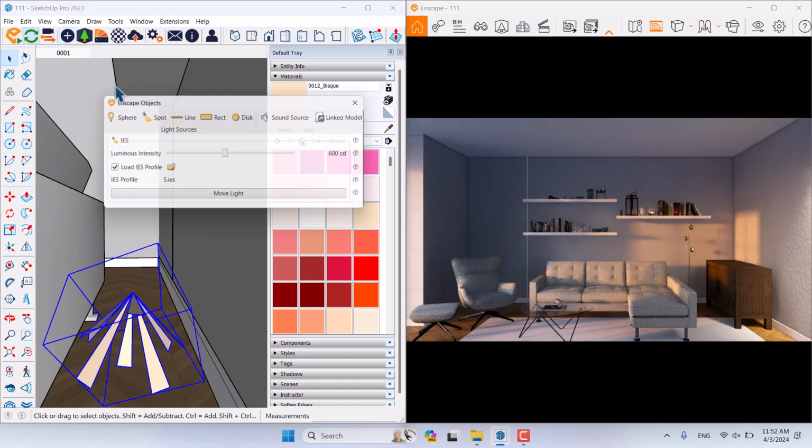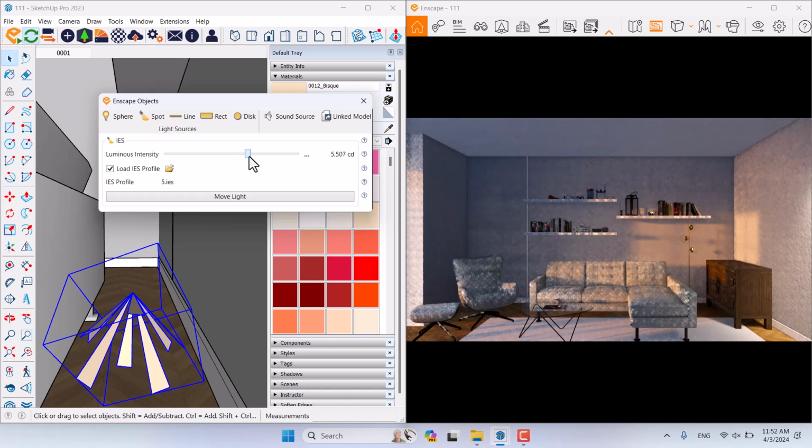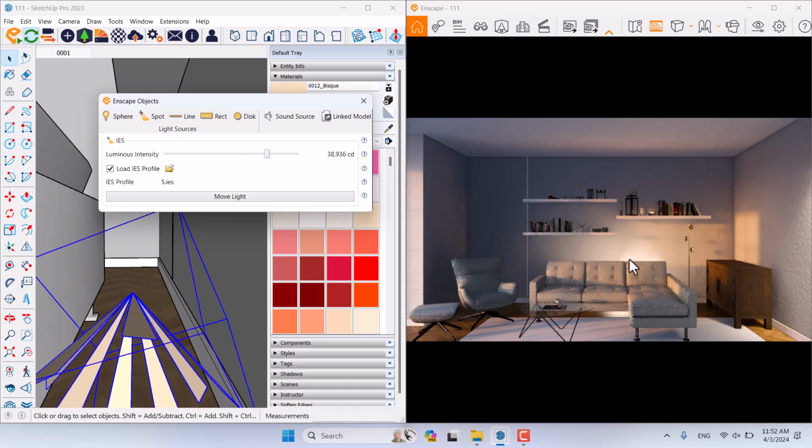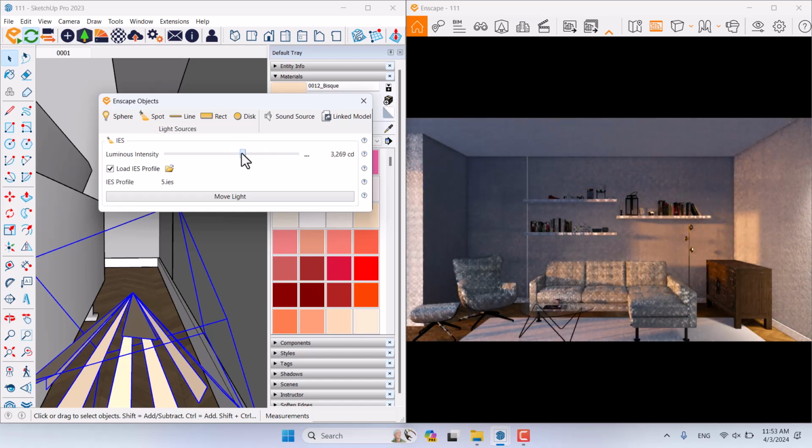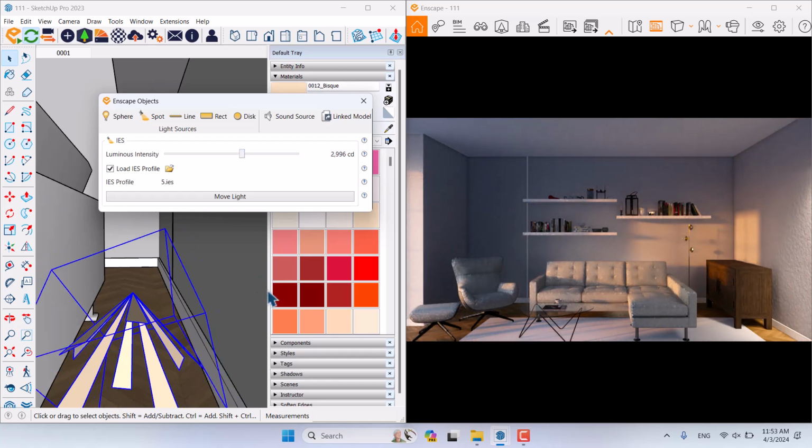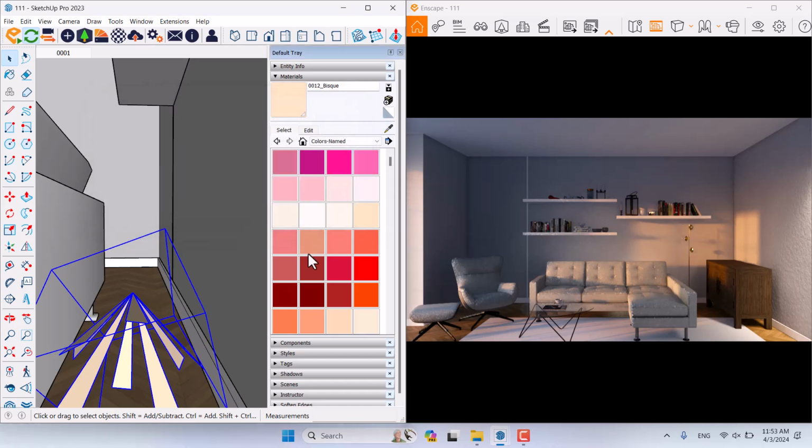I select it, click on the Enscape objects, and if I increase the power, you can see some light in the backside. So be careful, don't make an artificial render. We need some realistic lighting. Something like that is good. And I'm going to close it.